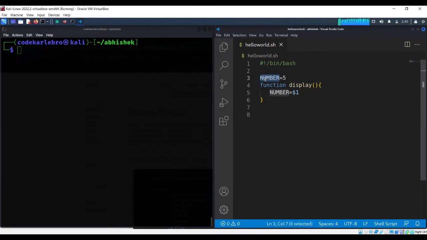This is the number variable, and we have assigned it a value of 5. We have also created one function, display, where I am assigning the same number variable with $1, which will be an argument passed while calling this function. So we will learn what a global variable is and what a local variable is. First we will understand what a global variable is.